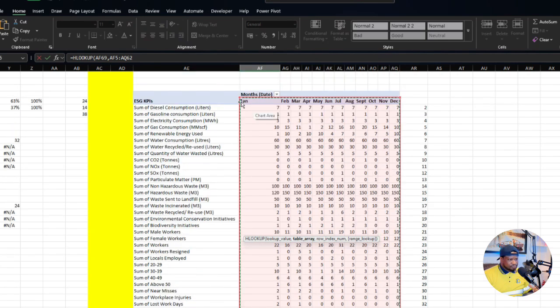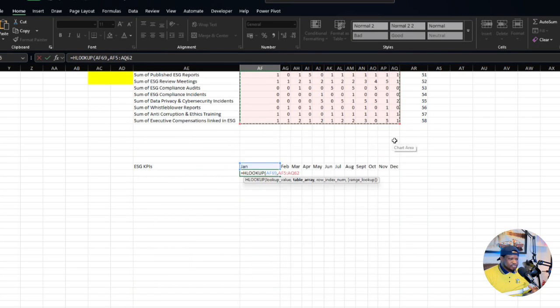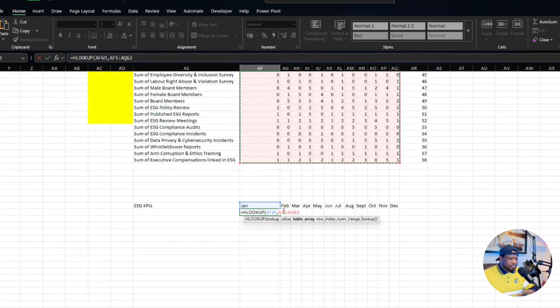It is static because January to December is a total of 12, so there's no way it's gonna go all the way there. And even if it shrinks, it's gonna be like when we select a few months. So this is literally the row, and the table array, I'm gonna lock it with F4, and this one also F4.